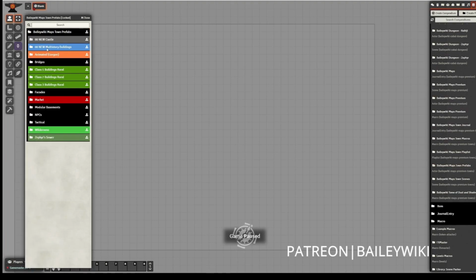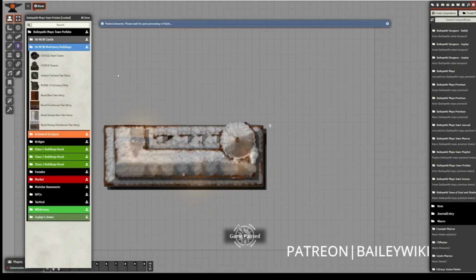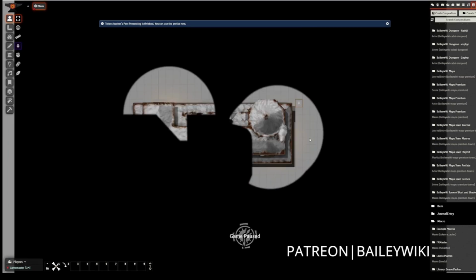To bring in prefabs, go into your compendiums and find the Modular Towns prefabs. Here, I'm going to drag in a snowy farmhouse onto this blank scene just to give an idea. You can move it by selecting the control token and moving it into the position that you want.